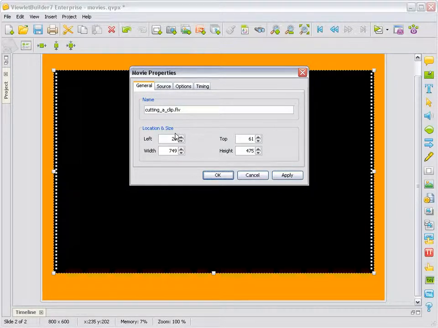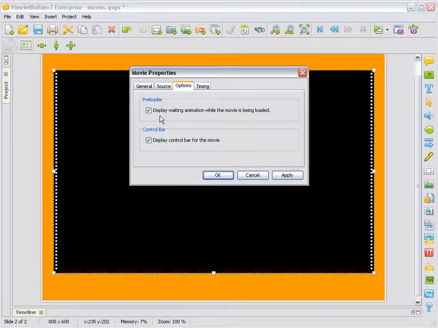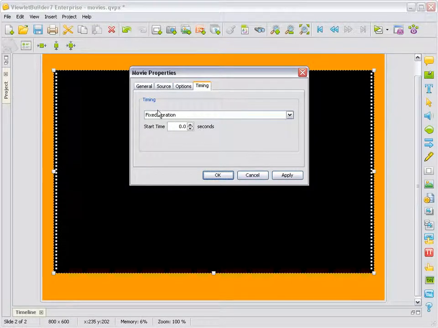Again, in the General tab, we have the name of the file and its location and size, which if we want to be very specific about its location on the slide, we can go ahead and set the options here. Again, you can do the same thing with the source. If we've updated the FLV, we can reload it, or we can load a different one from the URL, as well as swap it out if we want to change this to a different file format, such as the SWF. And then in our options, we have the preloader already selected, and we do have the option to have a control bar added for the movie if we want to.